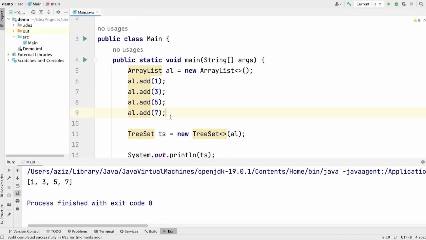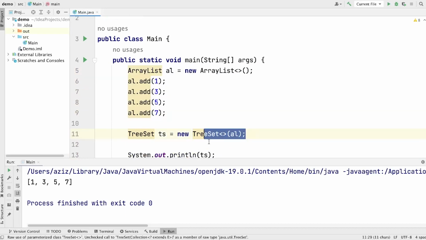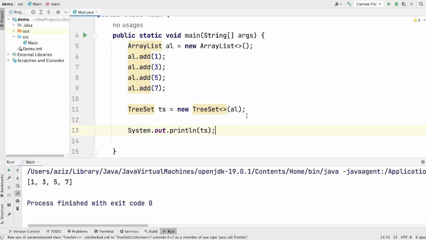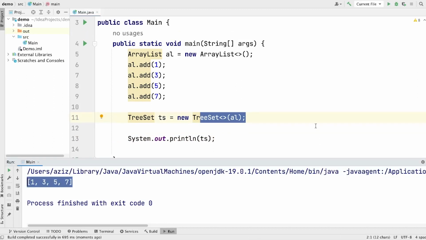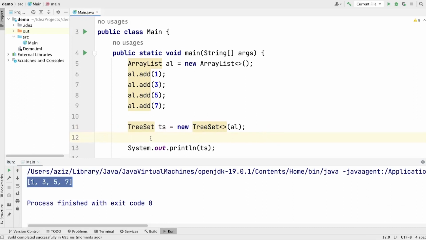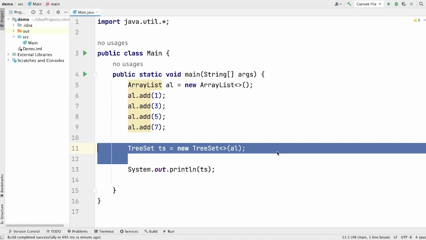So all the elements of this collection have been copied into this TreeSet. And as you can see, all the elements of this TreeSet are being printed on the screen in ascending order, because by default TreeSet sorts all its elements based on the natural ordering. Okay, so far so clear. So these are the 4 ways of creating an object of TreeSet.